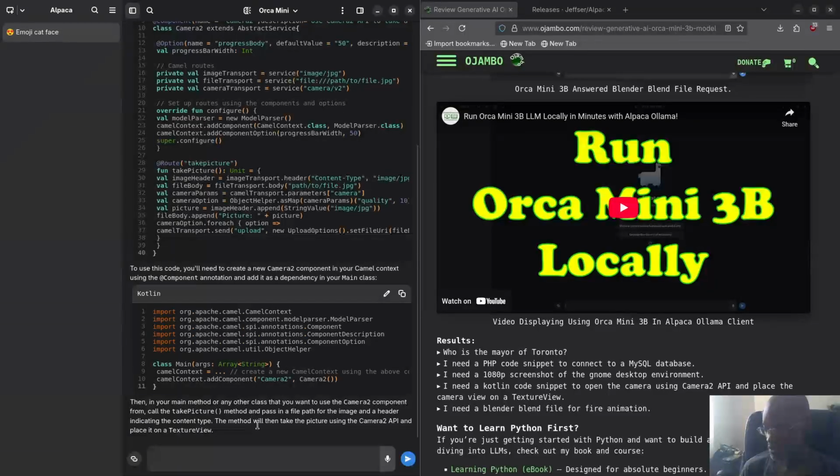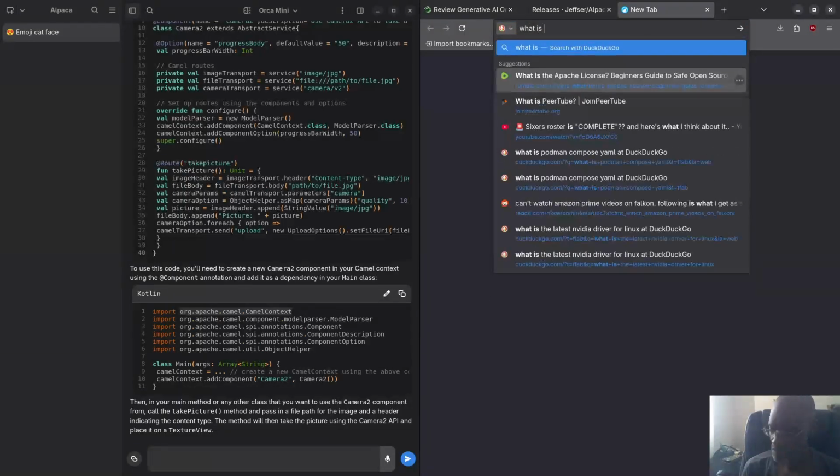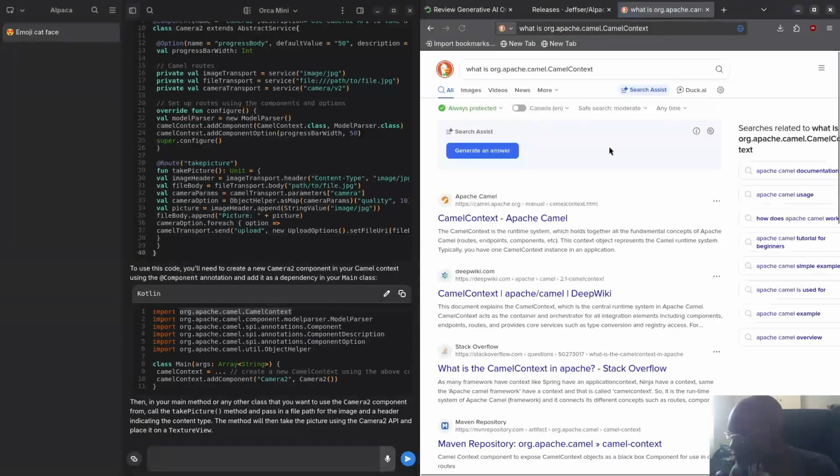This is all wrong. You need permissions and everything. This is wrong. What is this? I never knew this existed. What in the world is that? This is the first time finding it out. I gotta find out what that is. Apache Camel is a runtime system which holds together all fundamental concepts of the Apache Camel route endpoint components. It's a framework like Spring, so it's a Java thing.